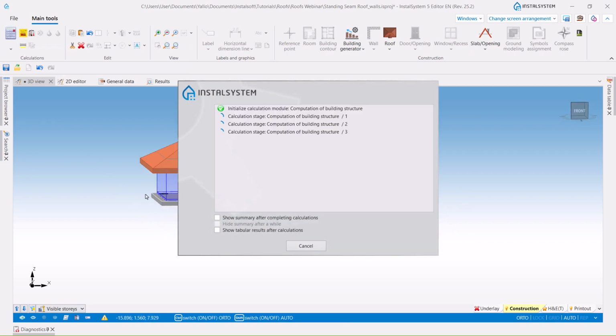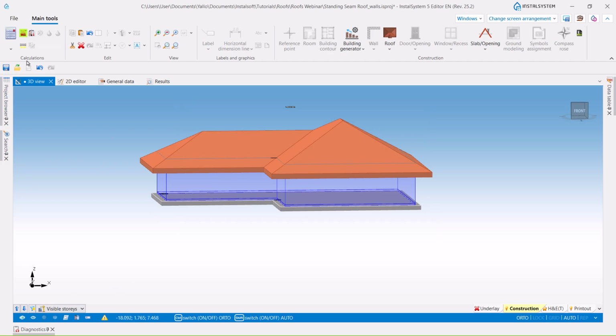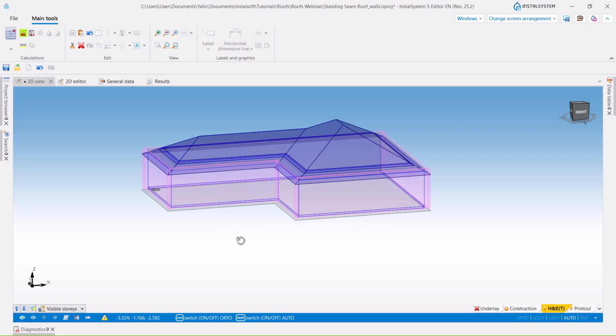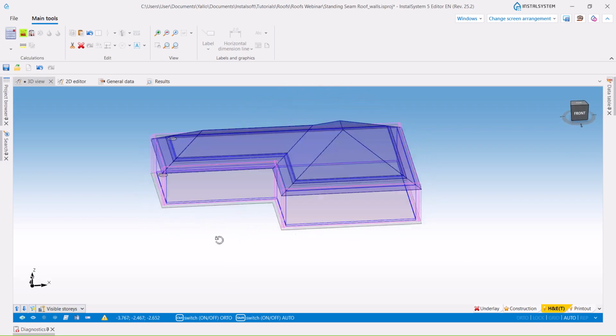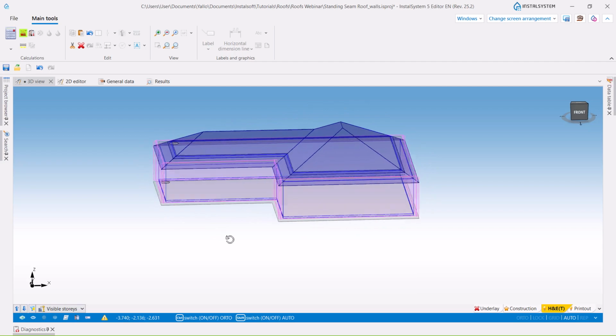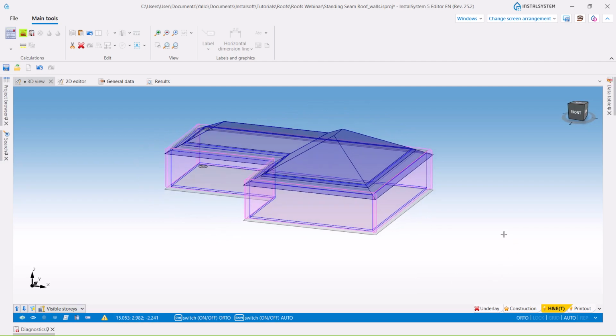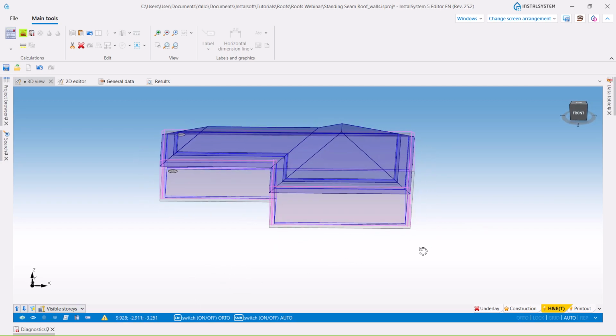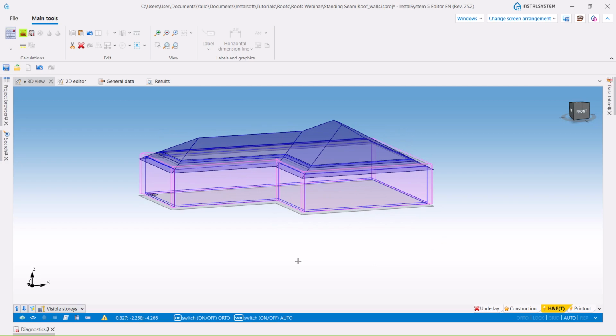And let's calculate once again. We see that the icon is green, that means that we don't have any warnings. And here in heat energy scope we can see the thermal model created for this variant of our building, and also logical partitions and also rooms with necessary shapes and calculated dimensions and areas.